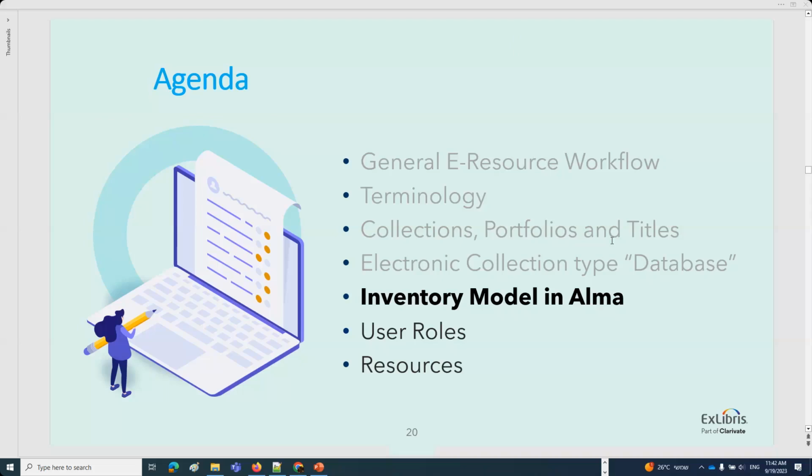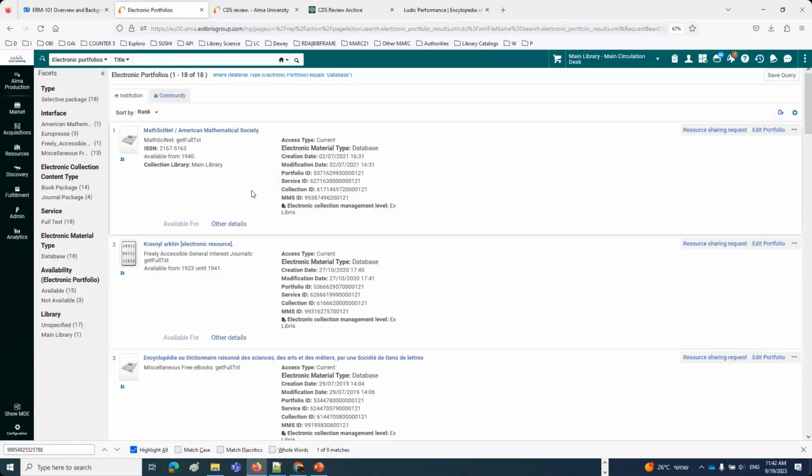Someone else asked, can a database have a service type full text? No, a database will not have a service type at all. Back to the previous question. So let's take a look, just so everybody's on the same page as what this person asked.